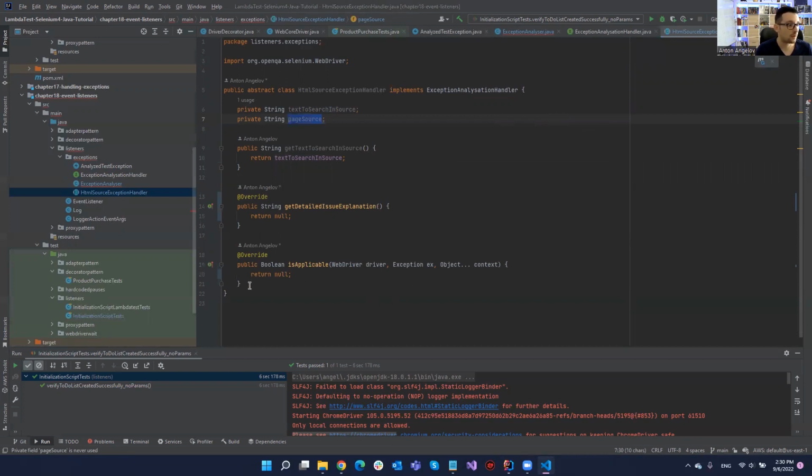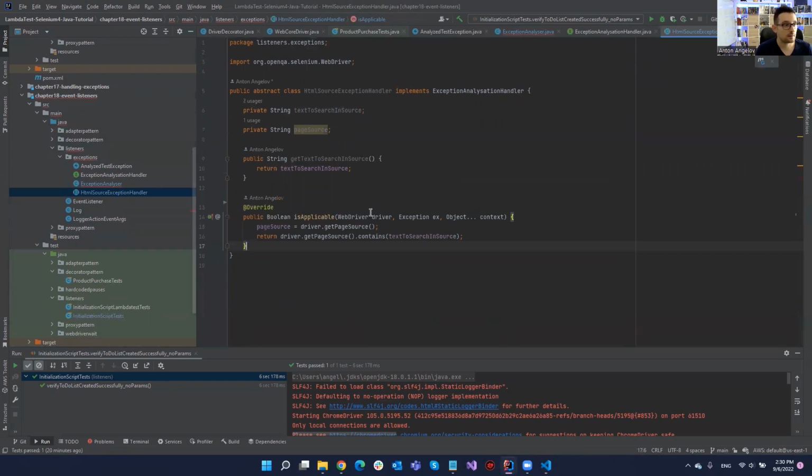We need to override only one of the methods, and this is applicable. Since we are providing the driver, the exception, and any other objects, this variable number of parameters is basically converted to an array of objects. We first get the page source. We initialize the page source from the driver's getPageSource getter, and then we check, maybe you can optimize it like this, whether it contains the text to be searched in the source.